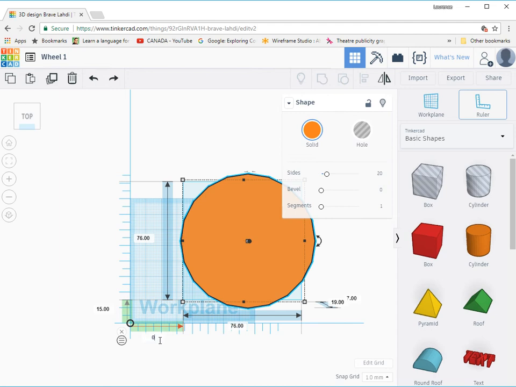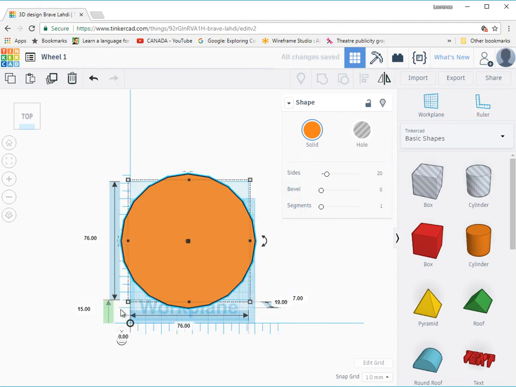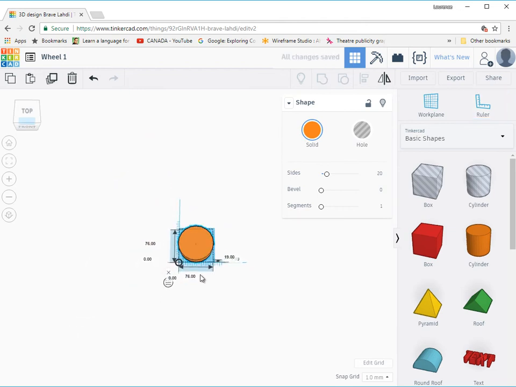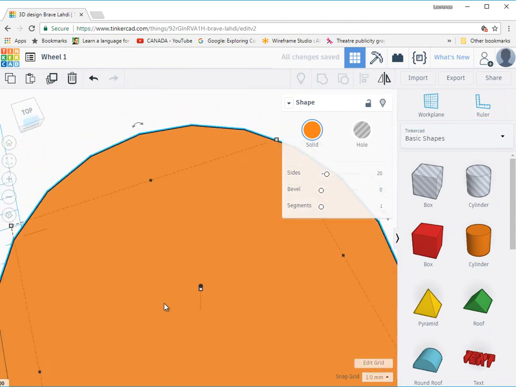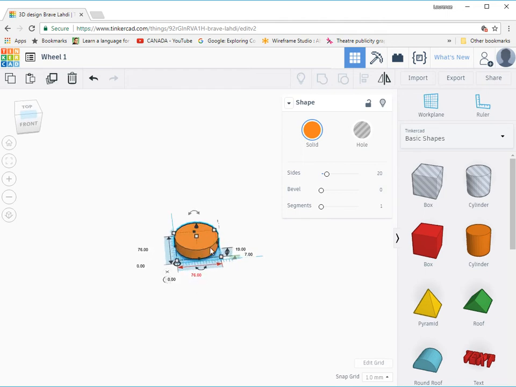Okay, let's see what happens. Boom, there it is. Lines it up to the left hand side. Same with this one, 0. There we go. So it's now lined up to our grid rather nicely.